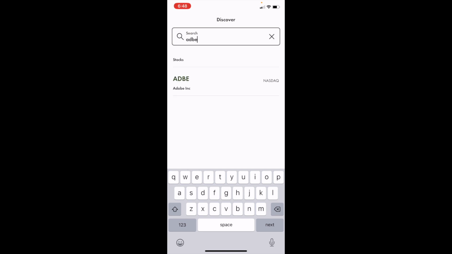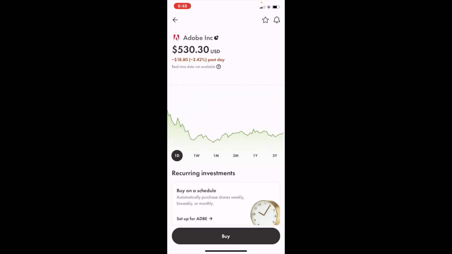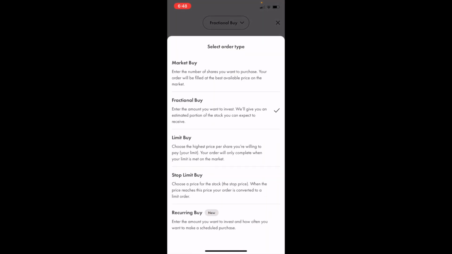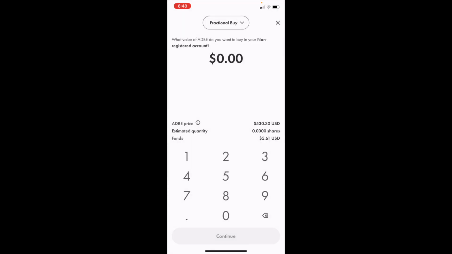So as you can tell now, Adobe Inc. Press on Adobe Inc. right there. Now if you want to buy shares of Adobe, go press on buy at the bottom. Now it actually defaults for me to fractional buy, but if you want to change this to a market buy or whatever, press on fractional buy, and then you have the options of market buy, limit buy, stop limit buy, and recurring buy.